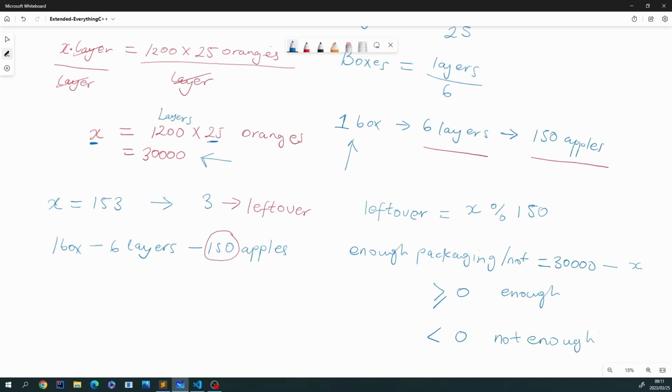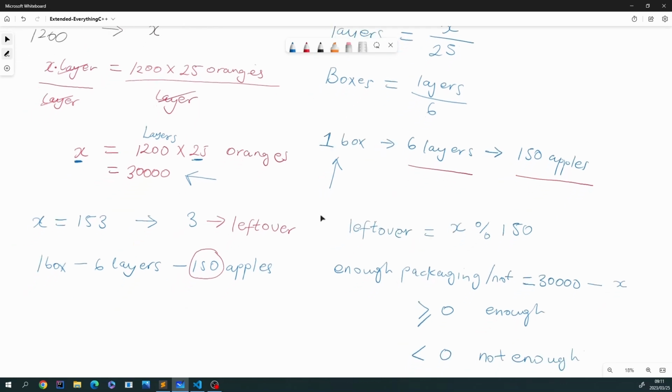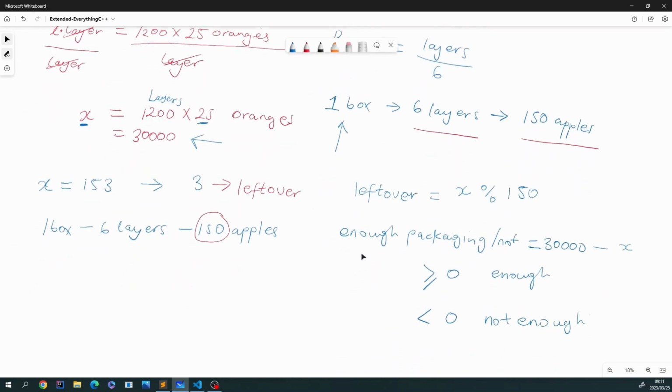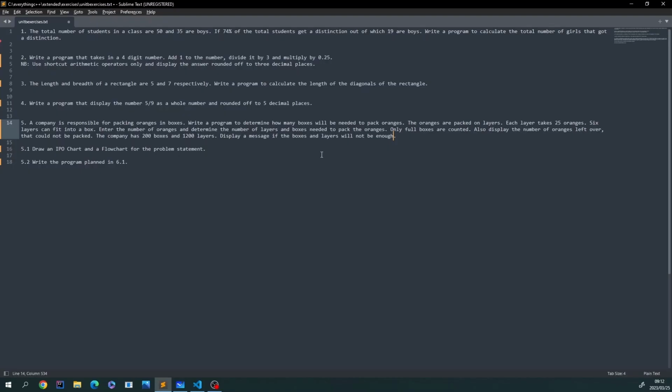So from what I have on my screen now, we have all the formulas we need to calculate everything: layers, boxes, we can get our leftovers, and then we can determine whether our packaging will be enough or not for the given number of apples. Now we have broken down the problem statement. Let us go back then and read the first requirement. 5.1 says draw an IPO chart and flow diagram for the problem statement.